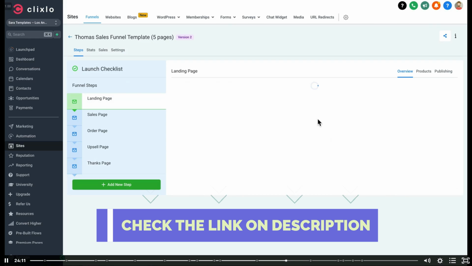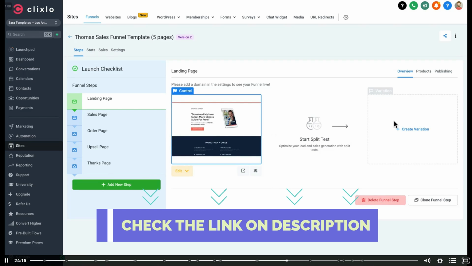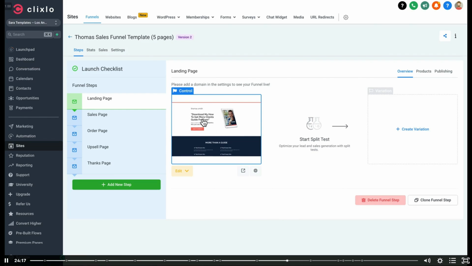You can also split test landing pages here, or any page, essentially by creating a second version of a page to test, does this headline convert higher than this headline? Does this picture convert higher than that picture, etc. All your products and publishing can be published there. You can clone steps, you can clone pages here, you can see all your stats, you can see all your sales. And under settings, you can add, of course, your domains. We don't sell domains here, but GoDaddy does a great job at selling domains.